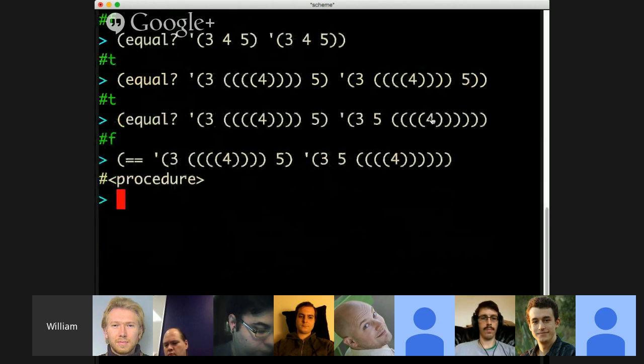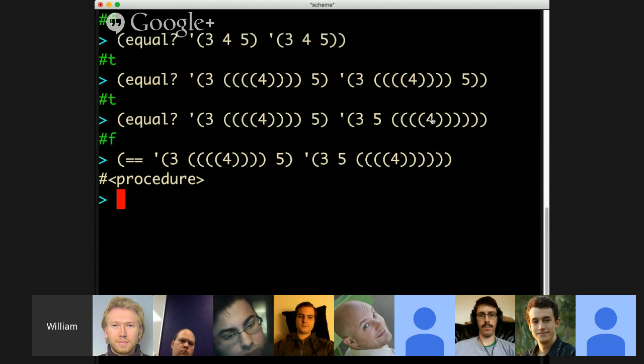Well, that's not going to give us an answer that we want. It's not going to give us #t or #f or something like that. It's just going to give us back a procedure. So equal, we can already tell, is a procedure that when called with two arguments gives us back another procedure. And we'll figure out why that is in a bit. Not today, probably. But that has to do with the plumbing of miniKanren.